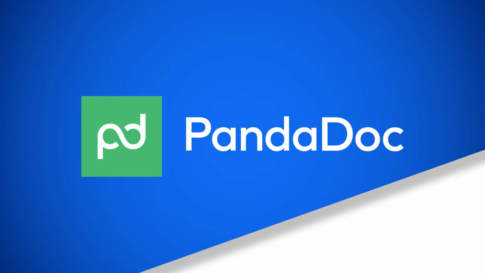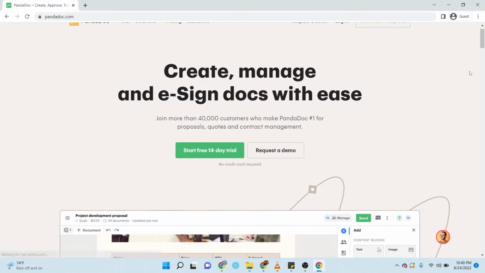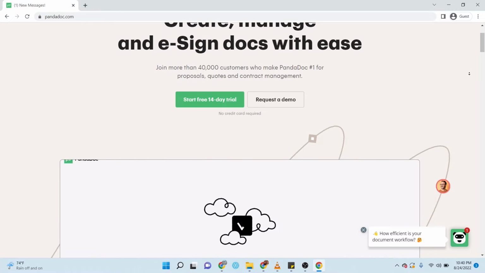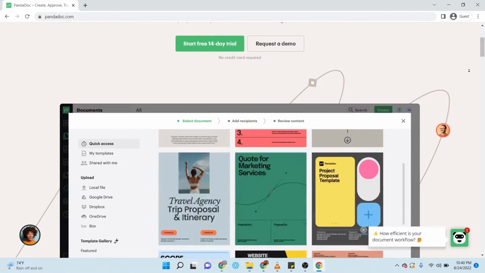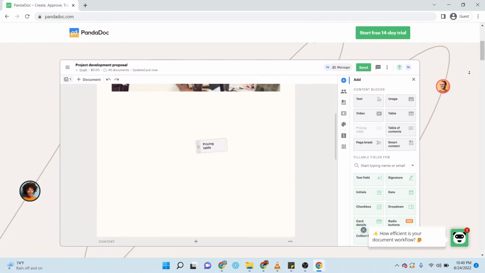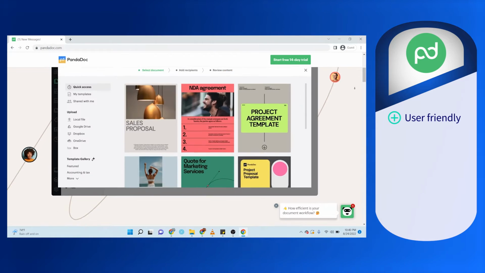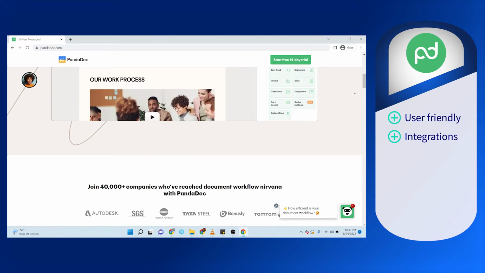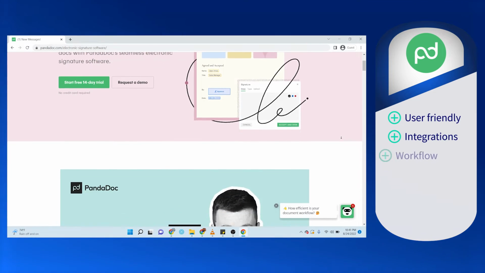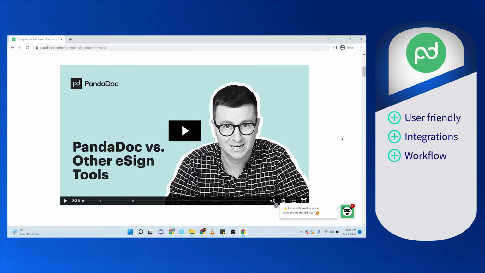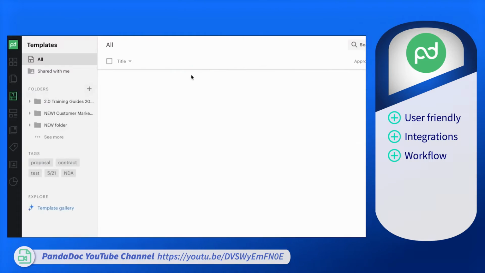PandaDoc. PandaDoc is an all-in-one document workflow and automation platform designed to help fast, scaling teams accelerate the creation, management, and signing of digital documents like proposals, quotes, and contracts. Users agree that overall PandaDoc is user-friendly and it offers great integrations to fit into other systems. Additionally, PandaDoc's workflow automation features are a great bonus that saves users time and keeps things efficient.